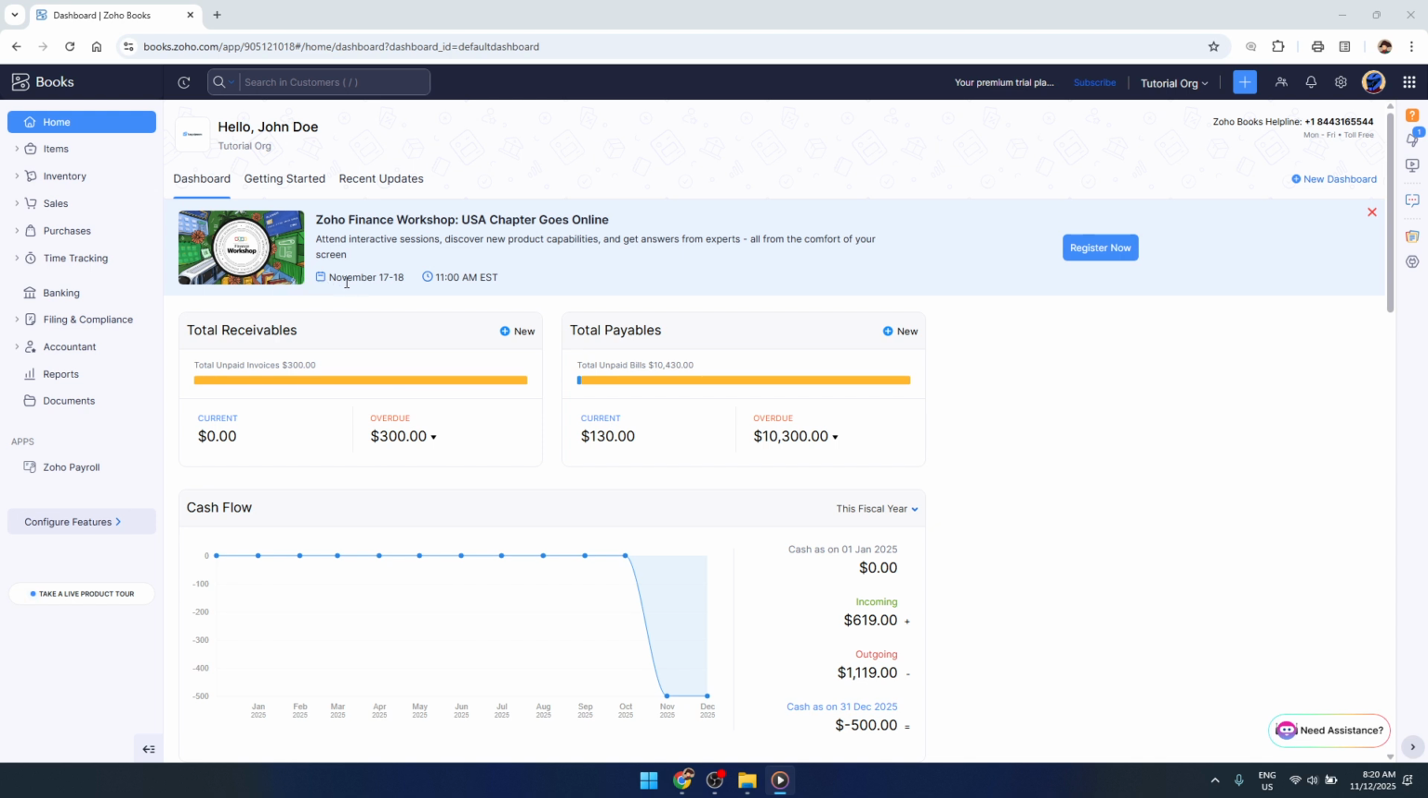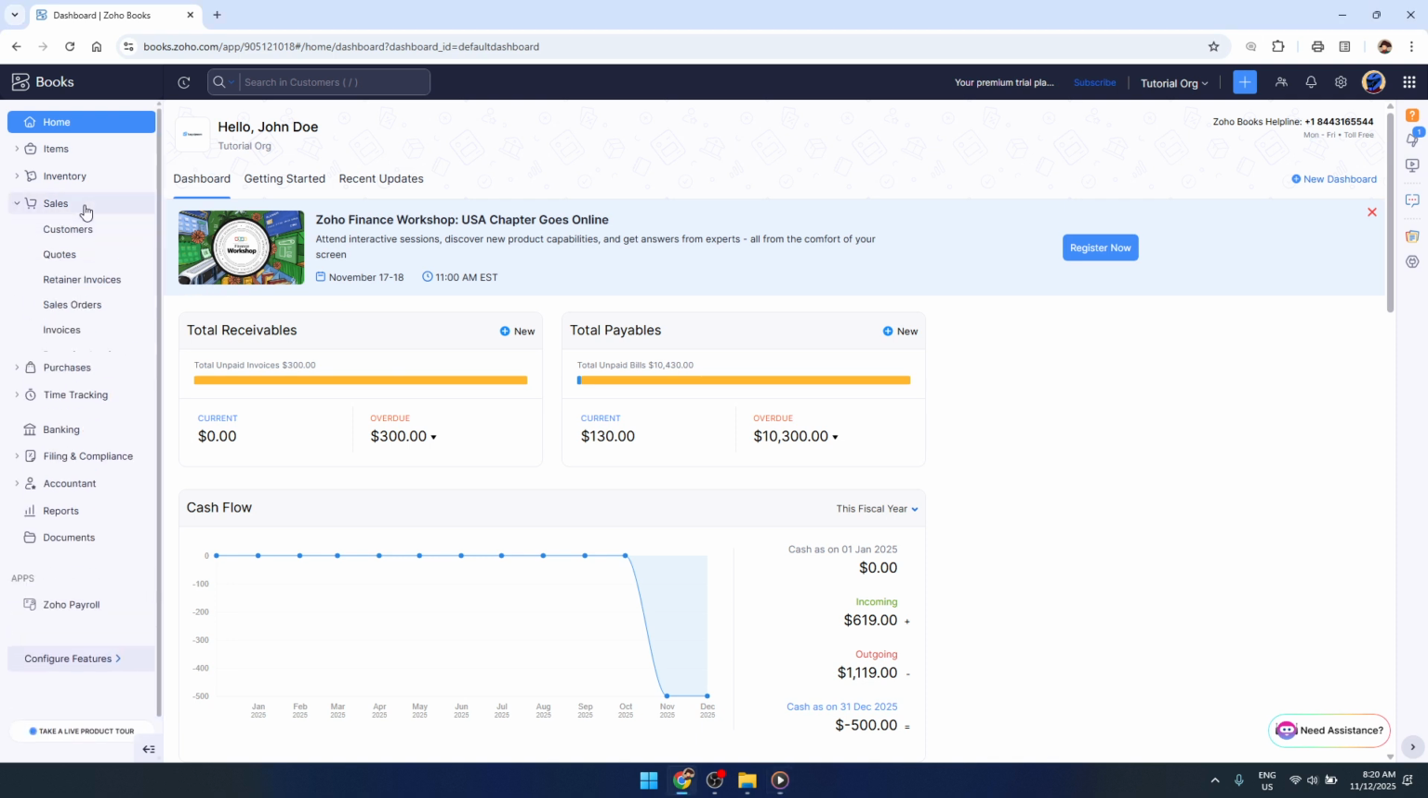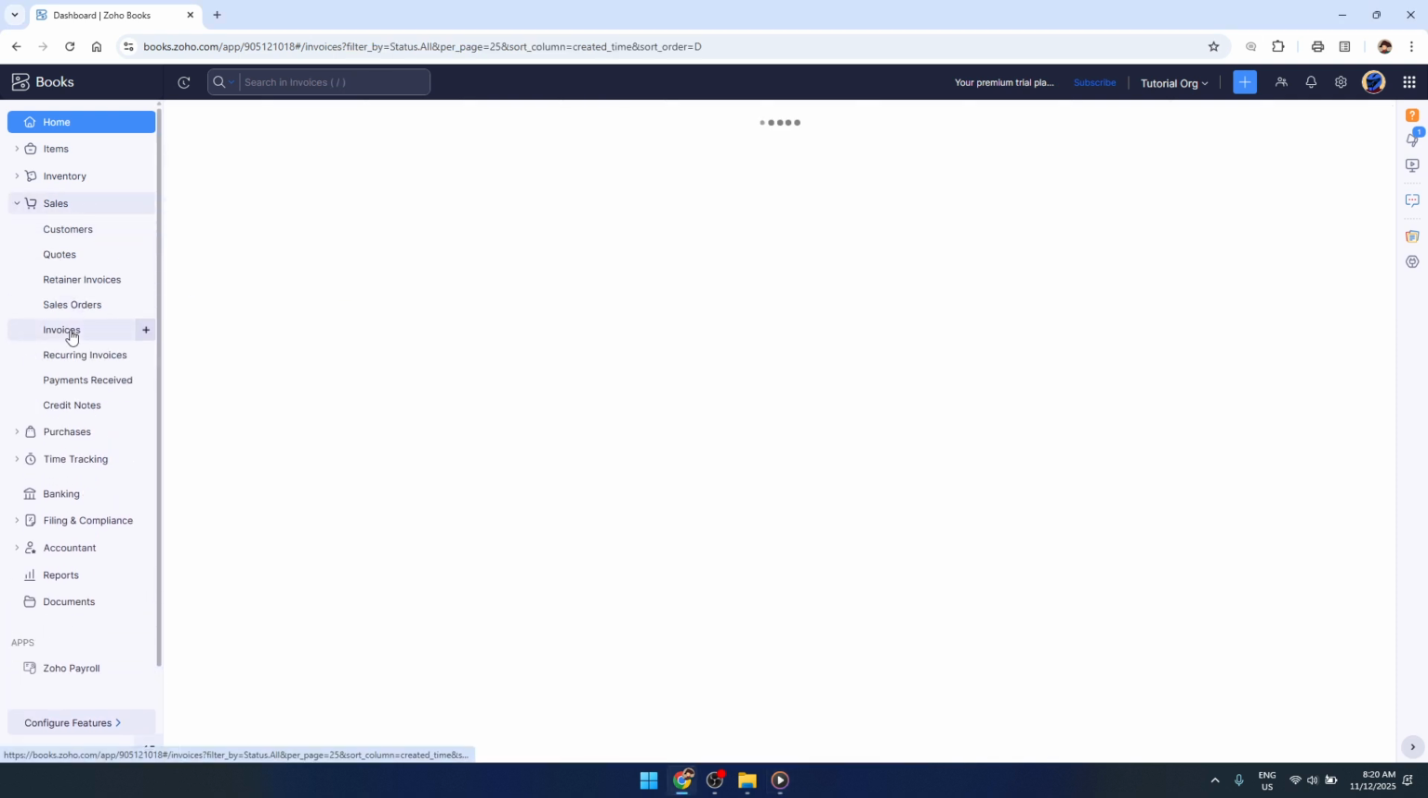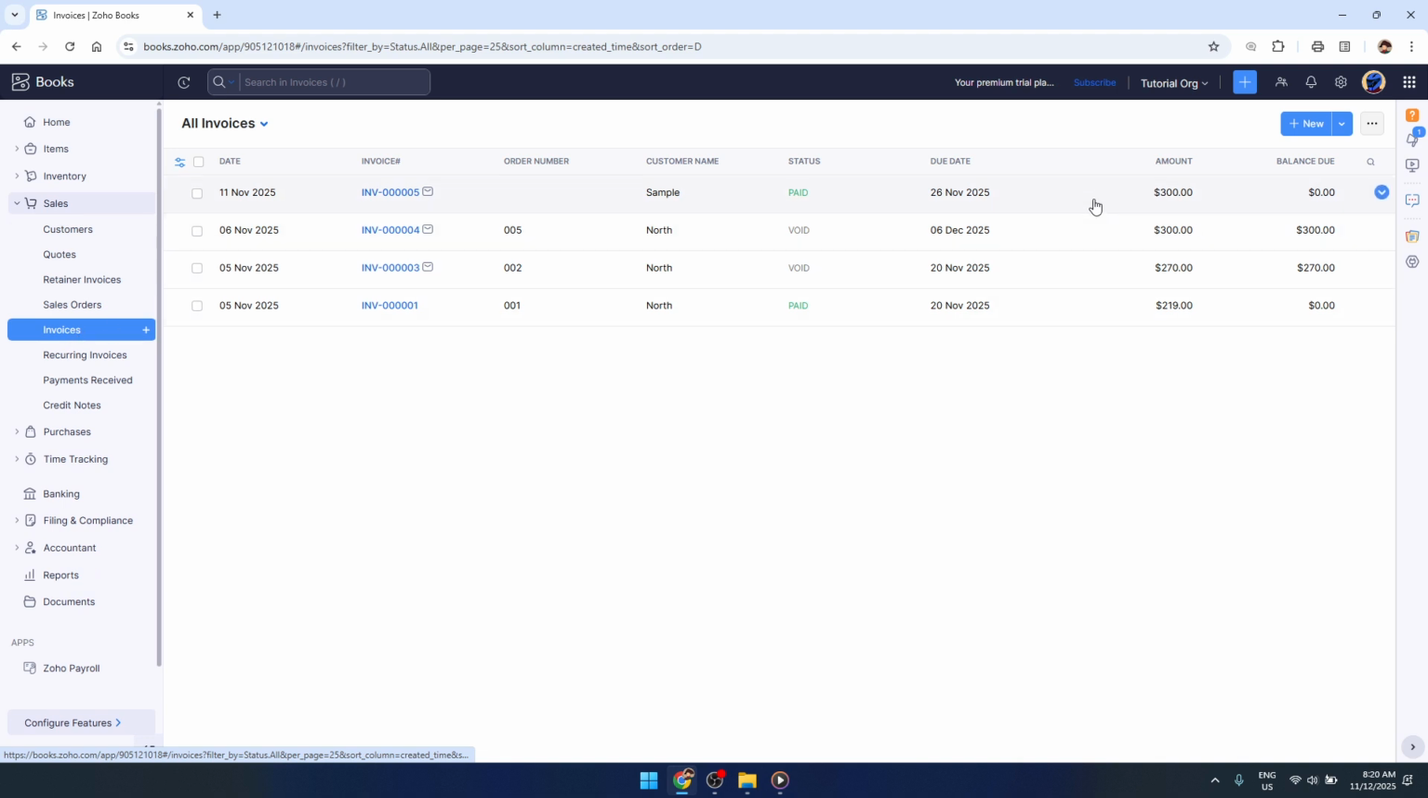First, you'll want to navigate to the Sales section within Zoho Books. From there, look for the Invoices tab. This is where all your invoicing data is organized. Once you've accessed the Invoices section, it's time to locate the specific invoices you need to download. Zoho Books provides a couple of ways to accomplish this.